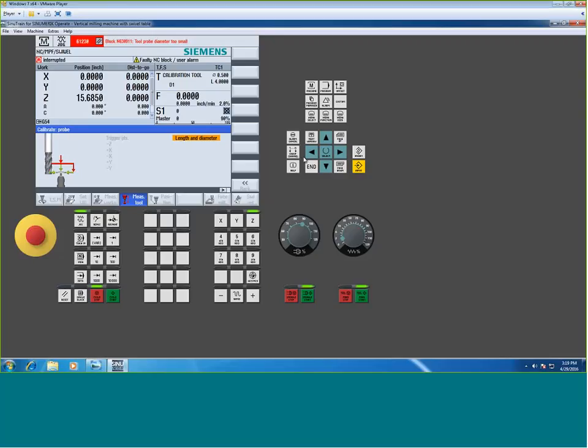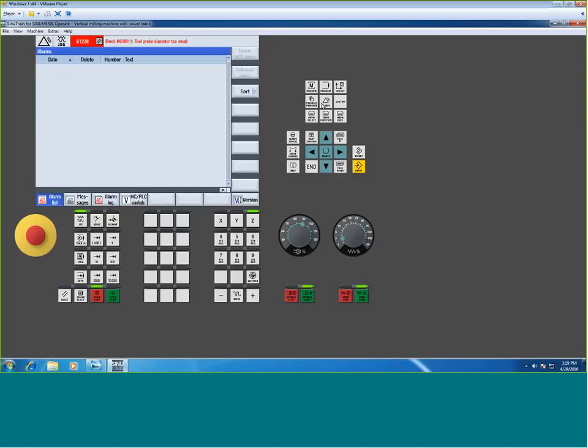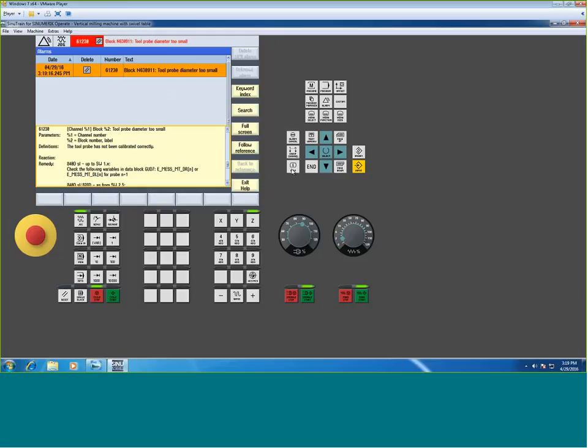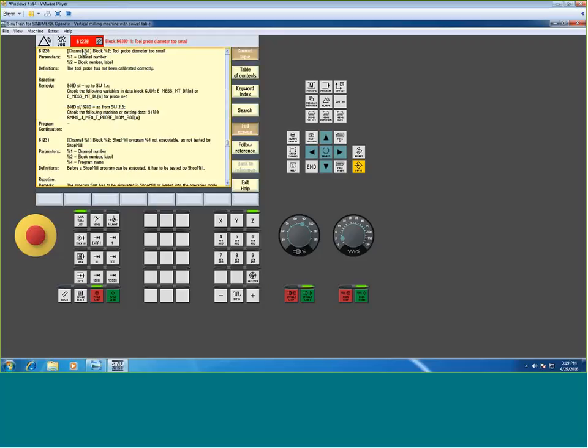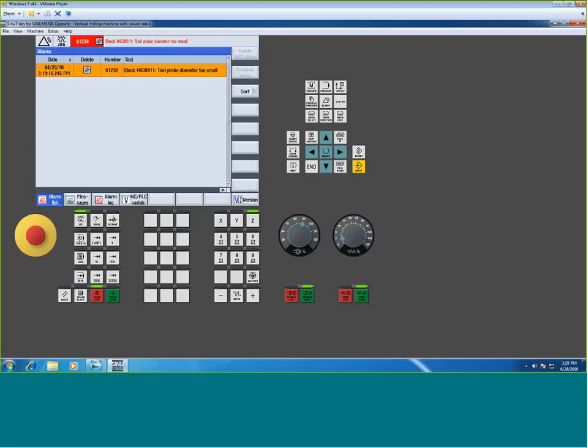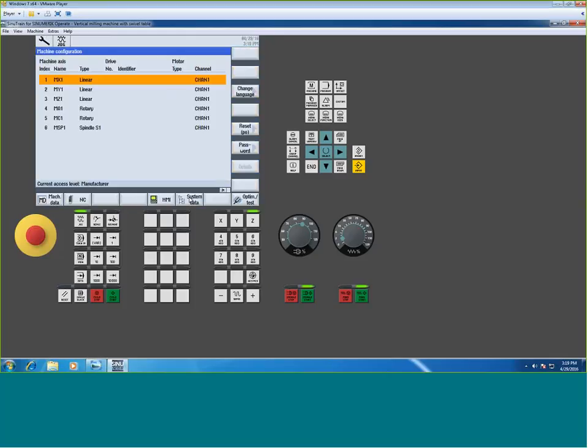So if I go over to my alarms, hit my alarm button, and I do a help on the alarm, I see down here, check the following machine settings, 51780. So depending on how the machine is built, you may have to set this parameter. So 51780. All right, so let's reset that. You guys can remember that number for me, right?